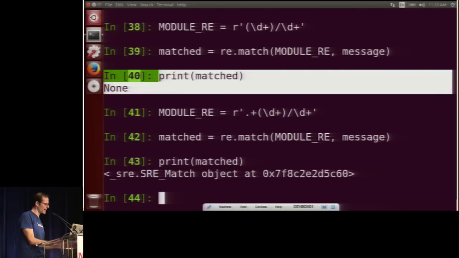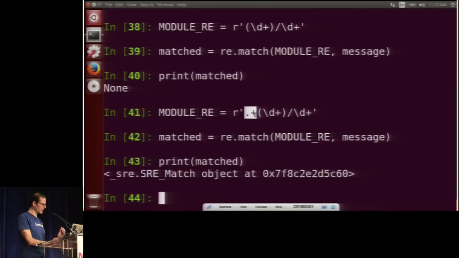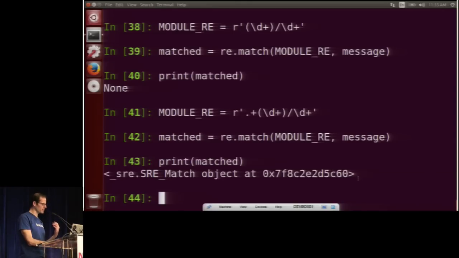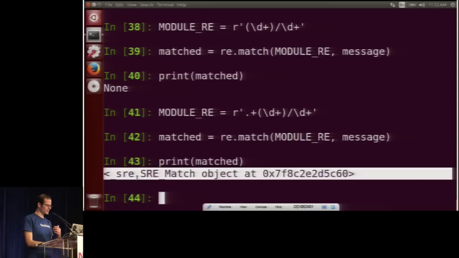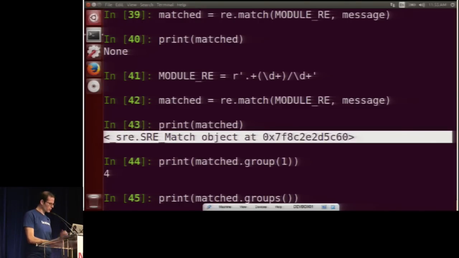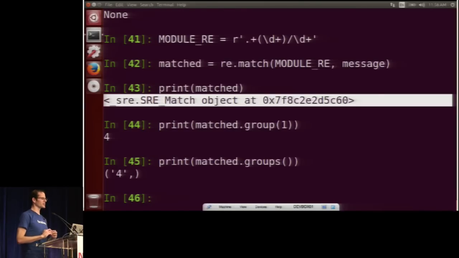When I changed that to match on dot plus, so anything and one or more of anything before it, then it did match. I printed matched again, and I get back the generic print statement for an object. That doesn't really tell you much other than that it did match because you got an object back. So what we can do now is say print matched.group, and we could say group 1 since we know that the module number is group 1, like we used earlier. We could also use groups. Group singular takes in the number of the group you want to access. If we call groups plural with no input, we get back a tuple of what matched.